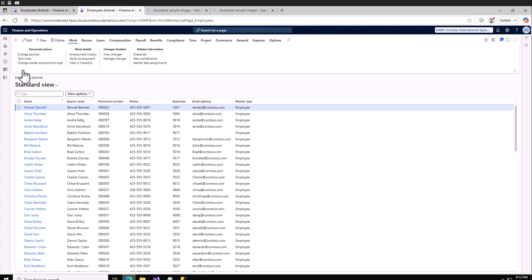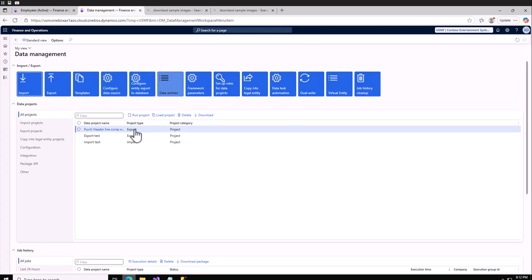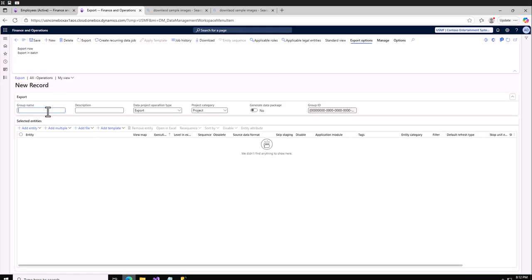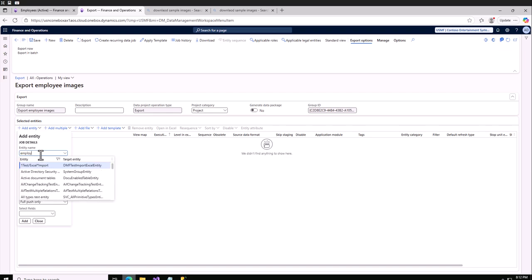So let me go to data management, and I will create an export here. I will say export employee image. Let's say my entity name is something called employee export, something like this.